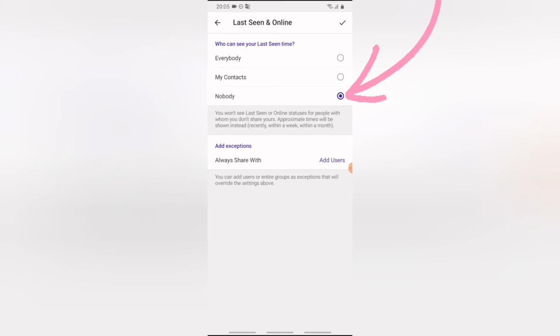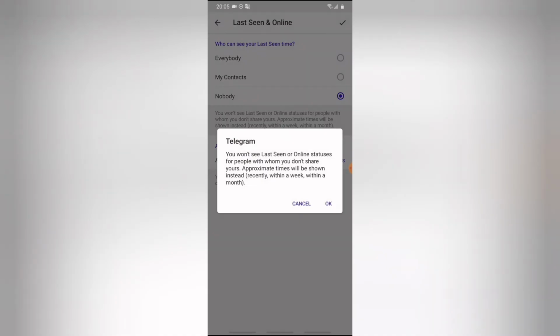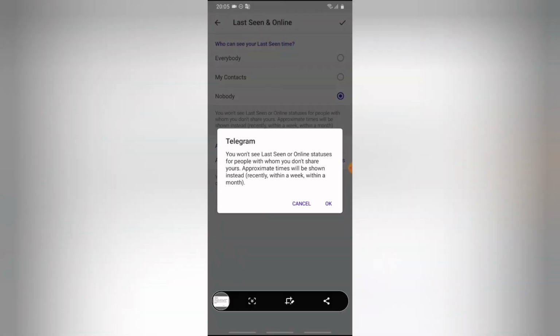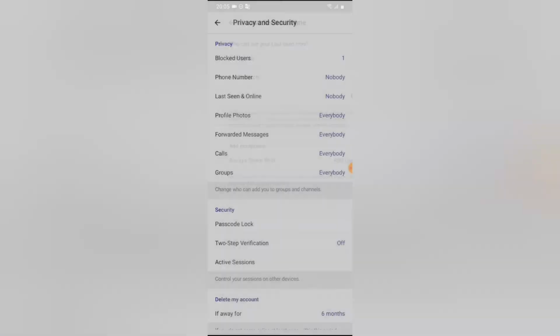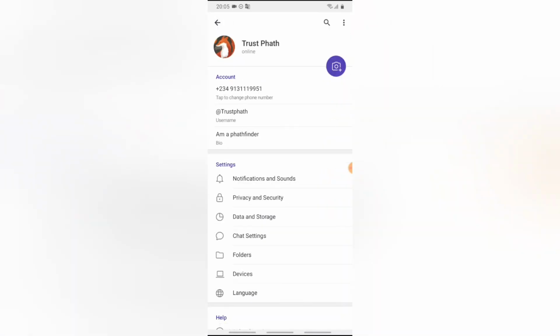Now when you choose this option, click on this option to confirm that you have chosen this option. Now you are going to notice where it says you won't see last seen and online status of people with whom you don't share yours. Approximate time will be shown instead: recently, within a week, within a month. Now click on OK to confirm that you want to make use of this option.